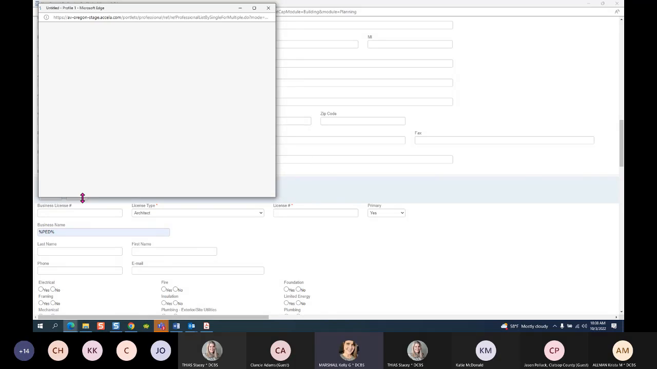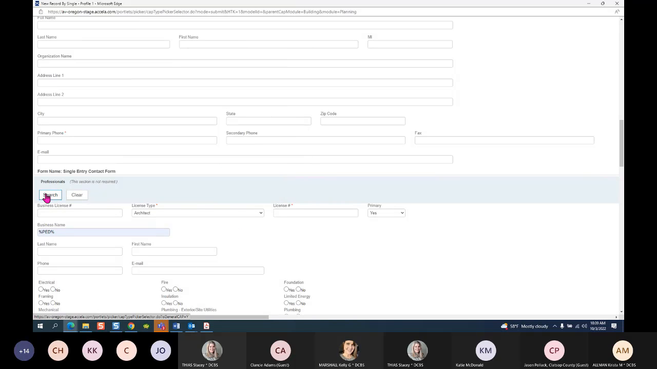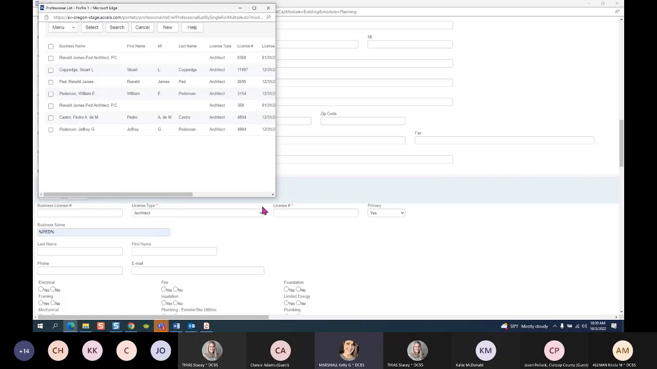Maybe I'm going to search. Oh, there it is, just slow. Oh, look at that. So because of my wildcard search, anything before PED, anything after PED, I got a couple of matches. There he is, Ronald James Ped, architect. But I also got Stuart Coppage because PED is in the middle of his last name. I also got Ronald James Ped as an actual architect. This is his business, and this is his individual architect license.